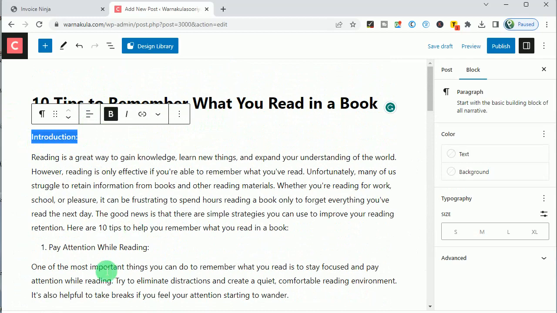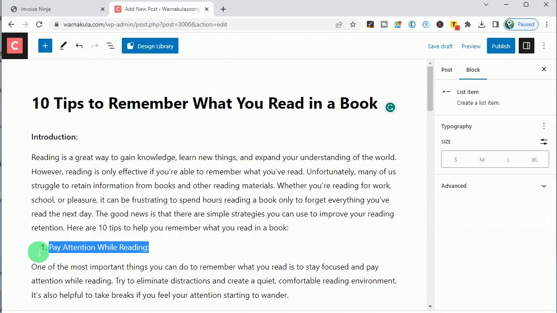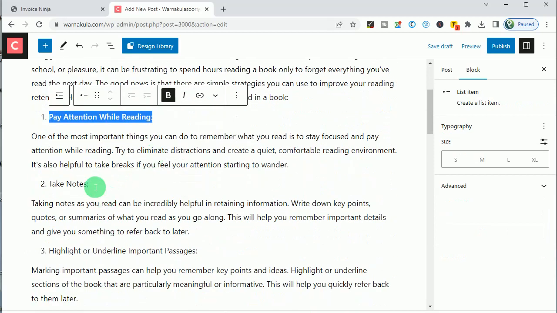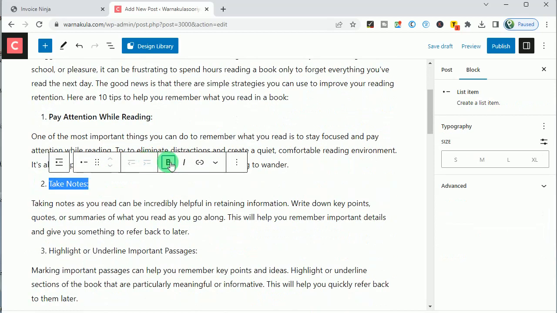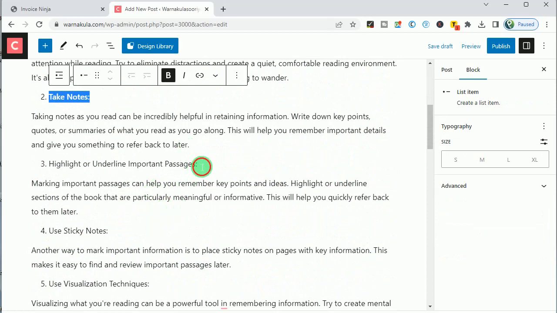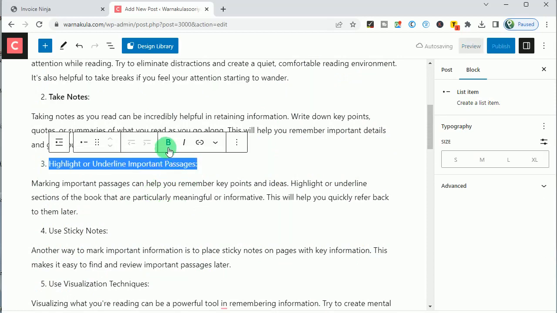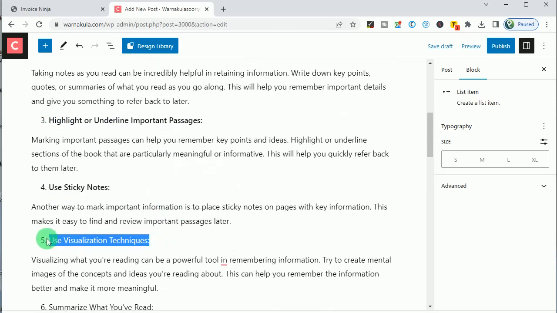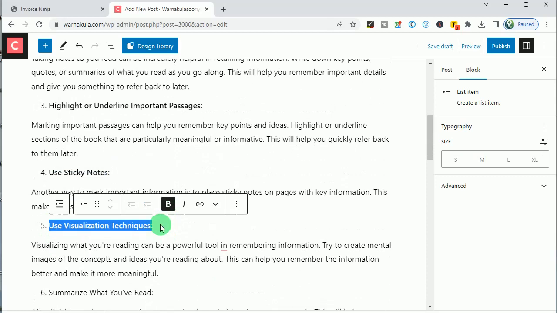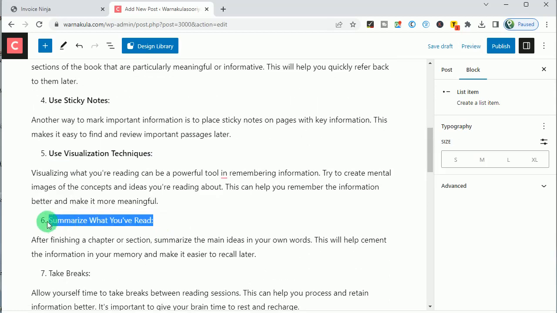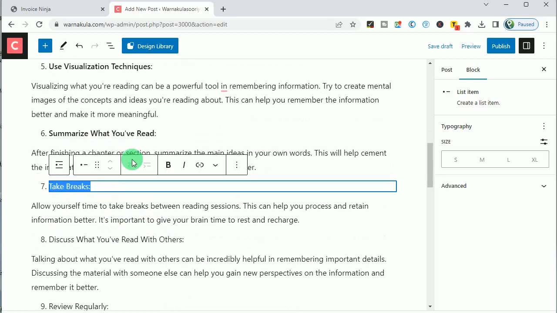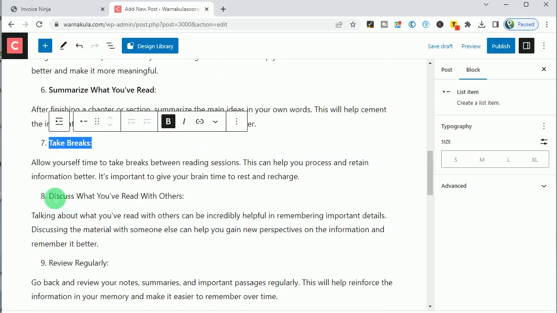It's bold letters, so pay attention while reading. I'm just making it bold. So these kinds of things you can do. Taking notes, that's the second point. I'm making it bold. And this one also, I'm making it bold. Use a sticky note, I'm making it bold. Use visualization techniques, making it bold. Now summarize what you have read, making it bold. Take breaks, making it bold.